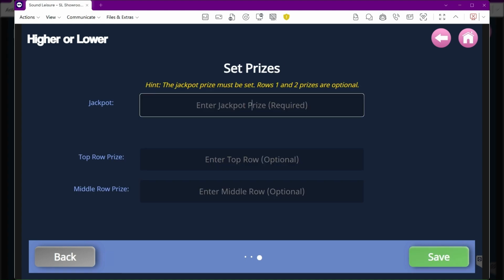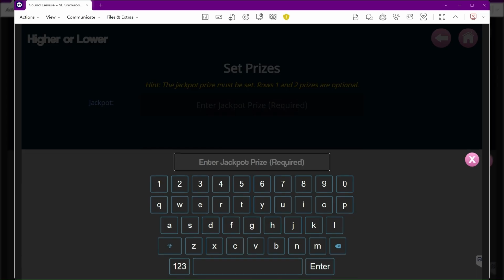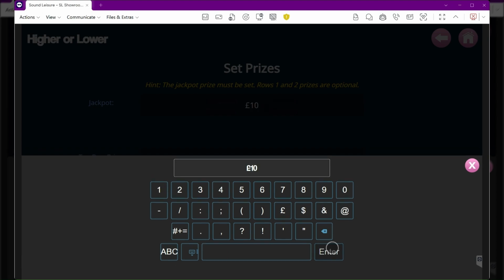Top row and middle row prizes are optional, and are won if players complete the top or middle rows. A jackpot prize must be entered, and is won if a player completes the game. Tap Enter Jackpot Prize. The on-screen keyboard is displayed. You can enter any combination of words and numbers to define a prize. Here, we'll set the jackpot to £10. Then tap Enter to confirm.